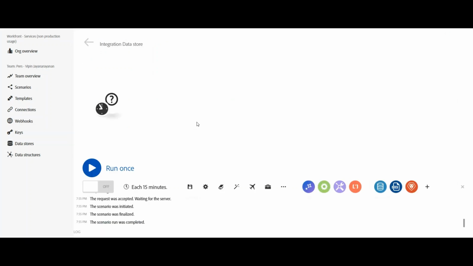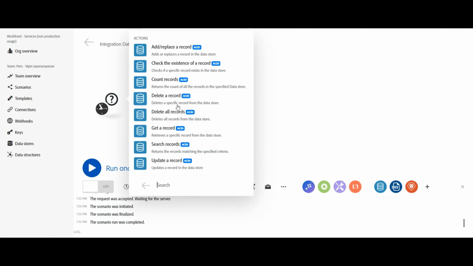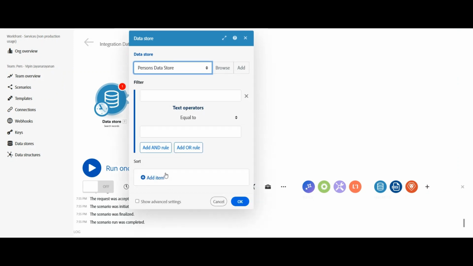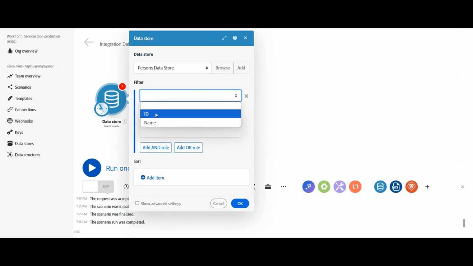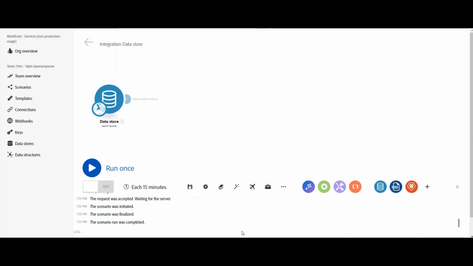So we are in our scenario builder now. The first step is to extract values from the data store. Let's add a module. Choose module, search for data store, and I want to search records. I'm going to select the person's data store, and I will say that id exists. If the id exists, then I want the data to be pulled out. That's my filter condition here. I don't want to sort. I'll just take it as it is, and I'll click on OK.